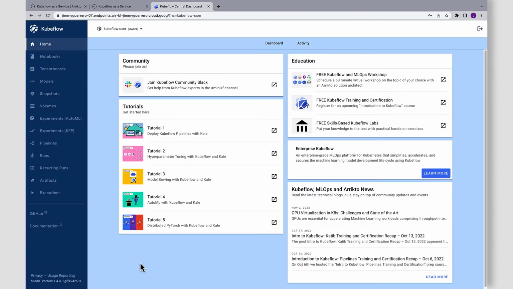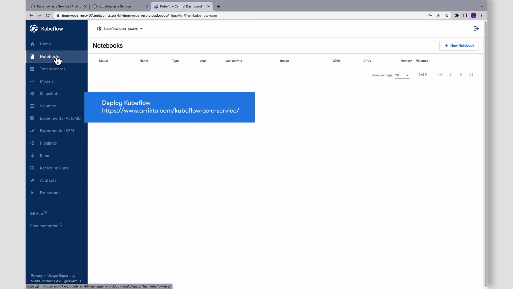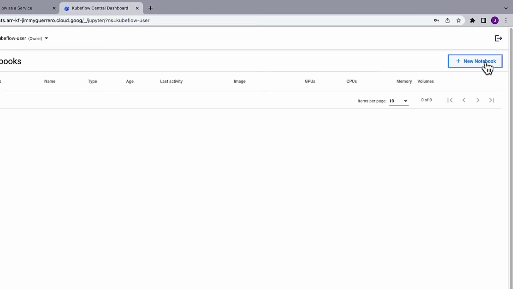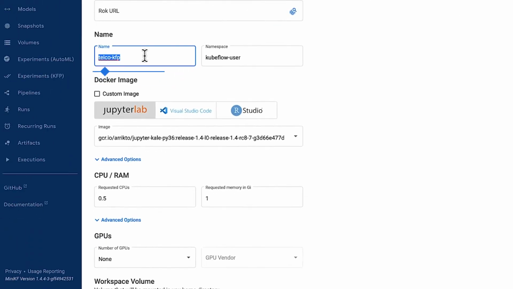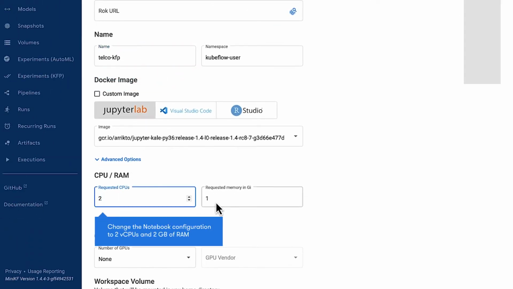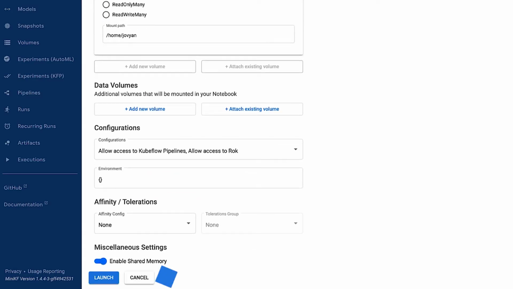Assuming that you've already got Kubeflow deployed, in this case I'm using Rok's Kubeflow as a service, I'm going to navigate over to the Notebooks component and click on New Notebook. Here we're going to want to name our notebook, bump up the CPUs to 2, and bump up the memory to 2 gigabytes. We can take the default storage, which is going to be 5 gigabytes. With that, we can take the rest of the defaults and click the Launch button.